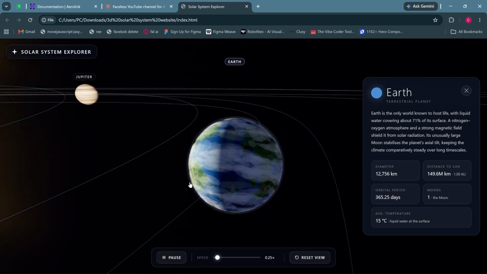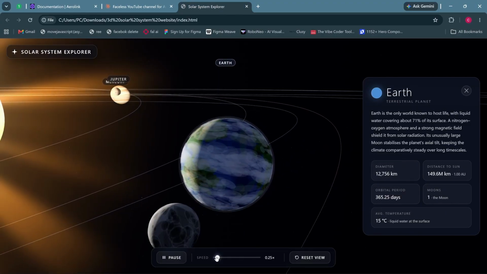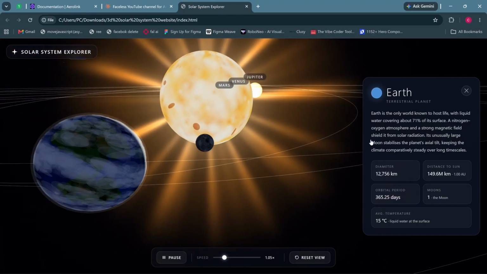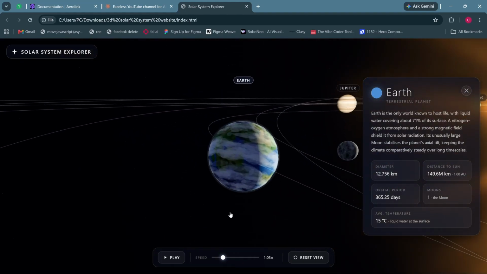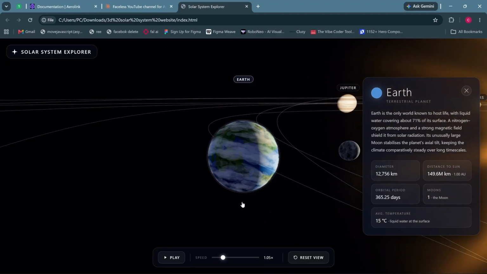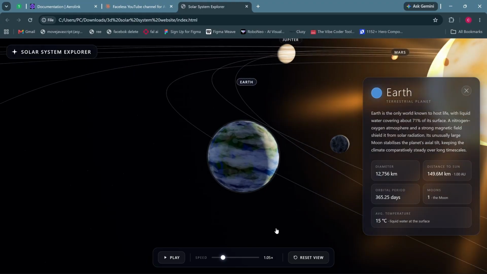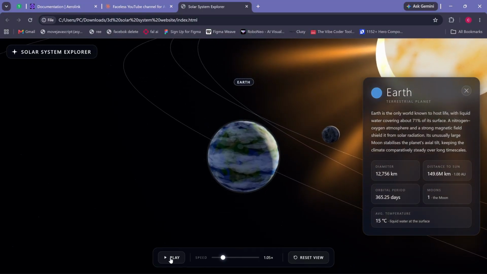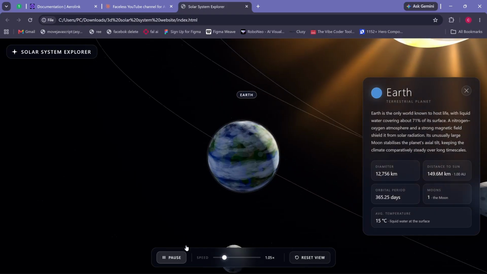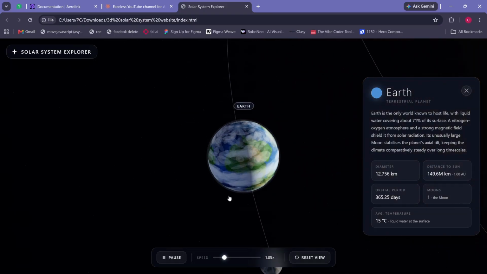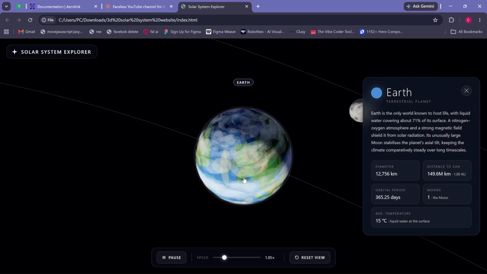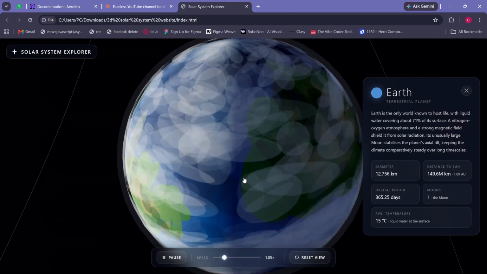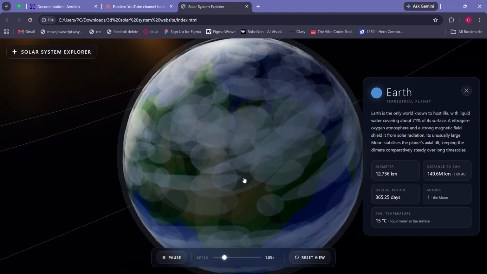Look at our Earth. We can look at the details as you can see. Let's pause the rotation. Okay, here it is. Let's zoom. Let's check it out. Let's play and see. As you can see, our moon is revolving around Earth. You can see the details, the land, the soil, the water here.